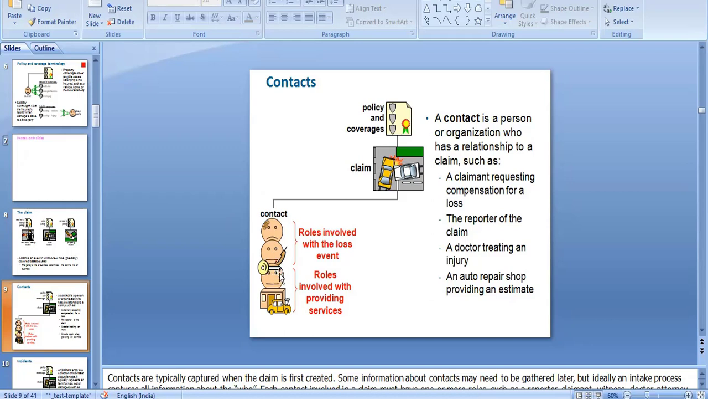Okay, the third party liability. Suppose due to your car accident, someone else got injured. Not you, but someone from the second party got injured because of the mistake done by you. So that party will also be a contact. So there is a contact entity which can have a one-to-many relationship with the claim.